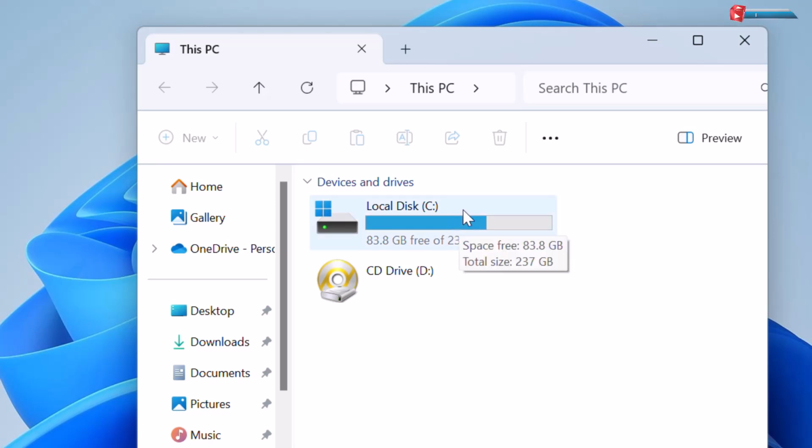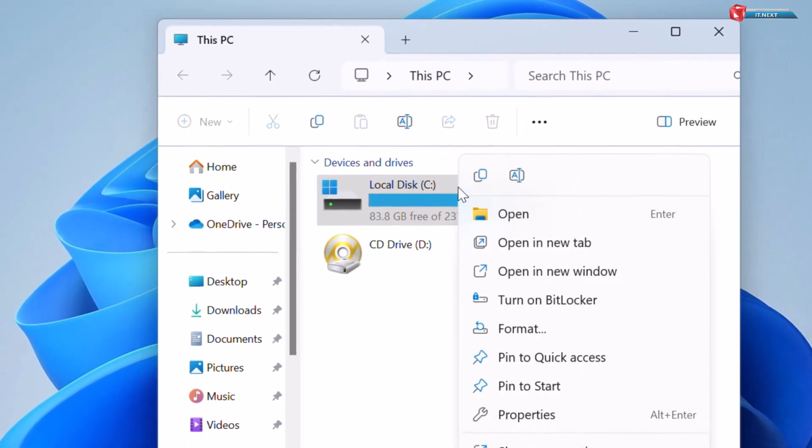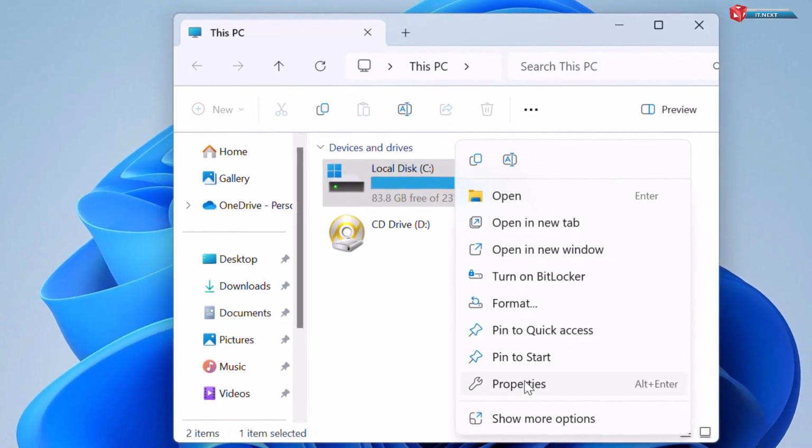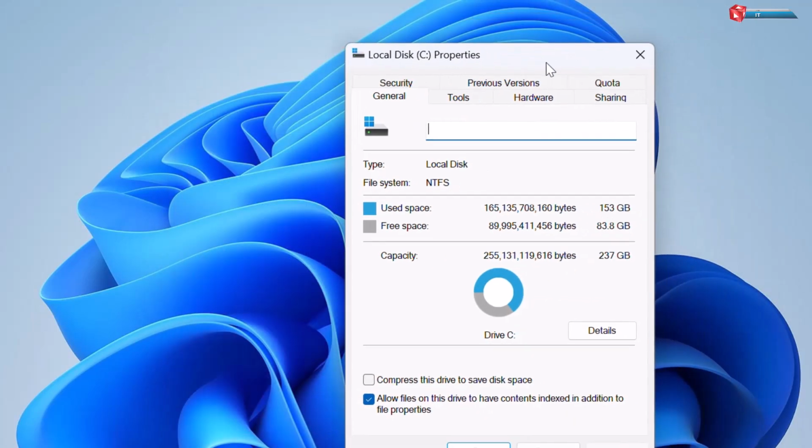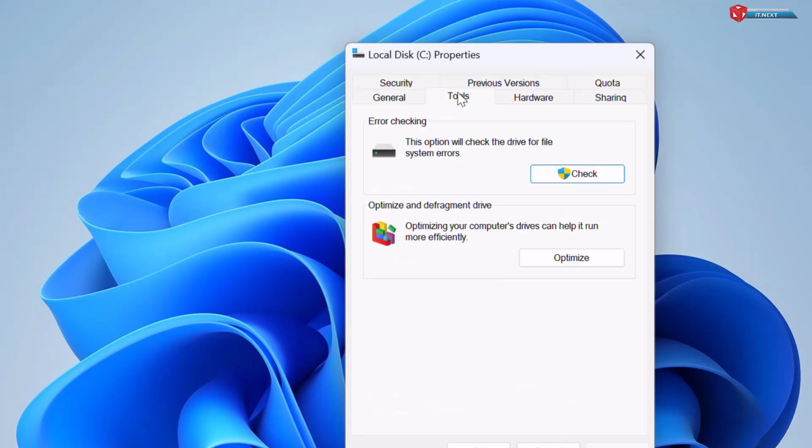Now, locate your SSD. Right-click on your SSD drive and select Properties from the drop-down menu. A new window will pop up. Here, navigate to the Tools tab. Under the Tools tab, you'll see an option called Optimize and Defragment Drive. Click on it.